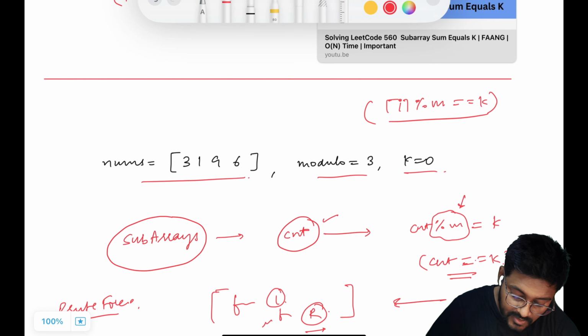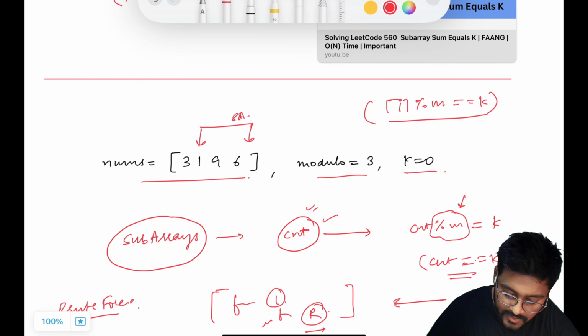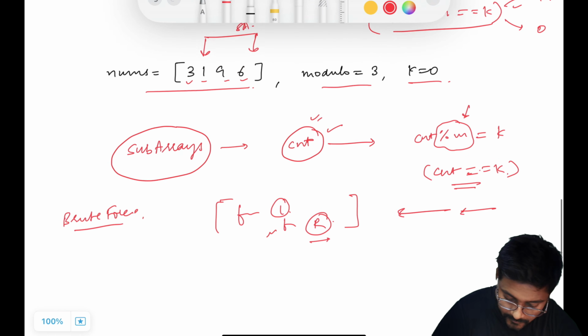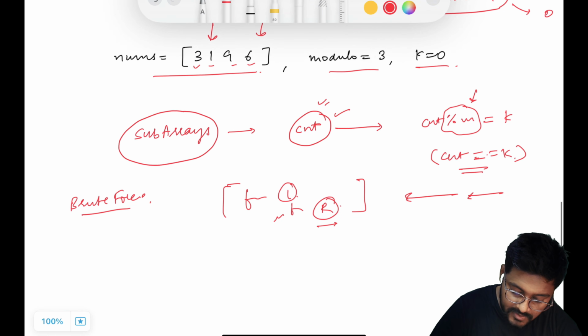Let's say I take a piece of this array, and this is my subarray, and in this subarray I need to know the count. What is the count? The count of this value and this value, if it contributes to the count, it contributes 1 to the answer, or 0 to the answer. So first of all, let's reduce the problem statement: whether any item is going to contribute to this count or not. The array is 3196.